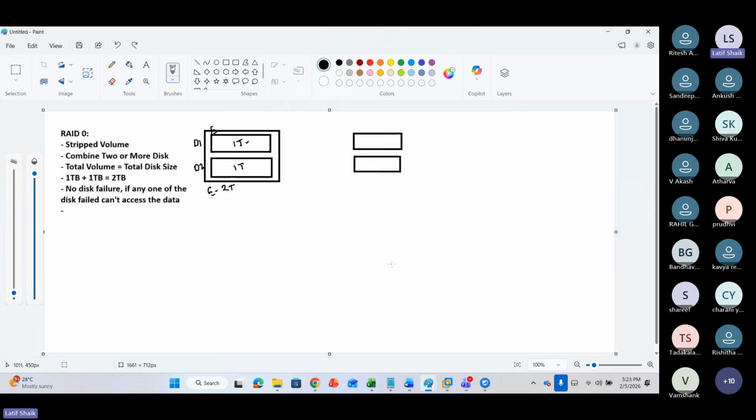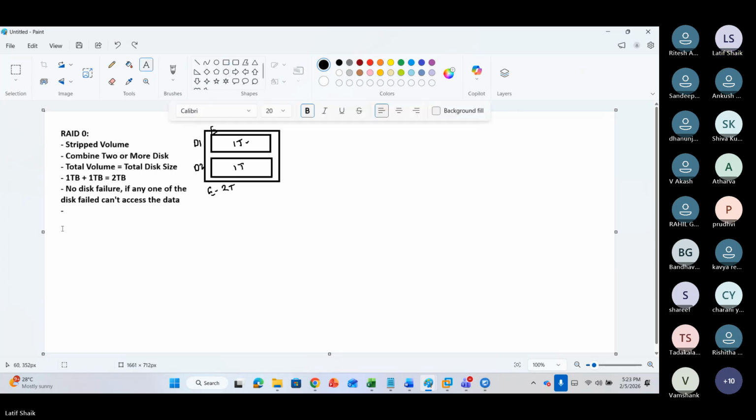Yes, understand striped volumes and the difference between spanned and striped volume? Yes, sir. Okay, good.